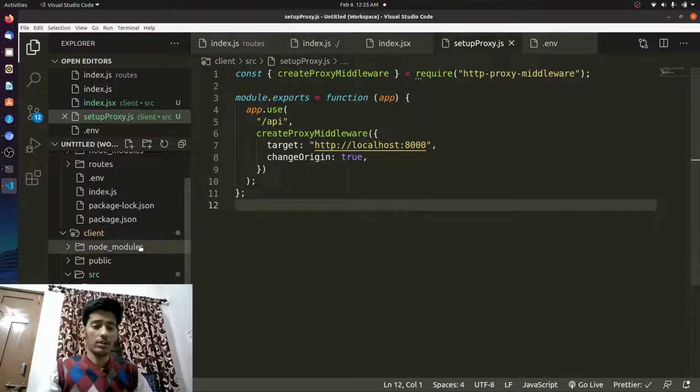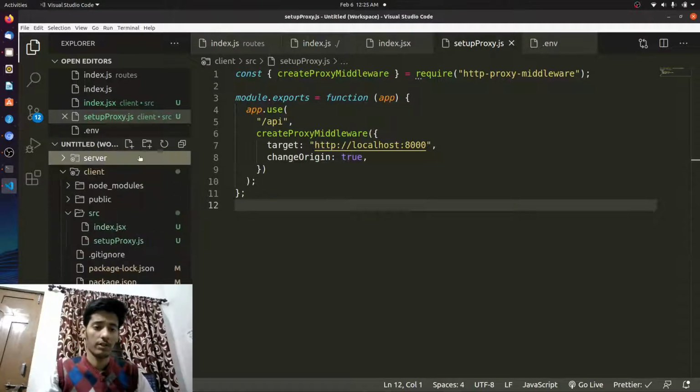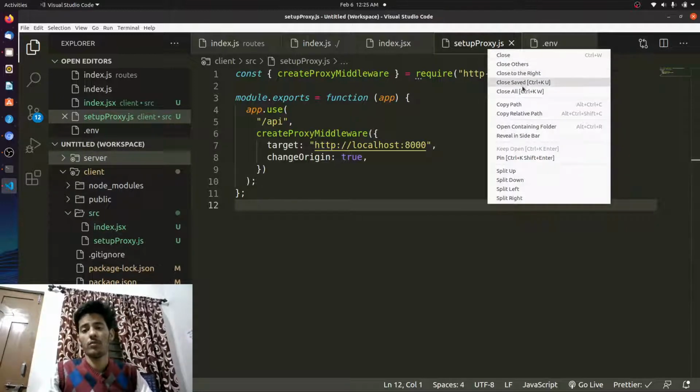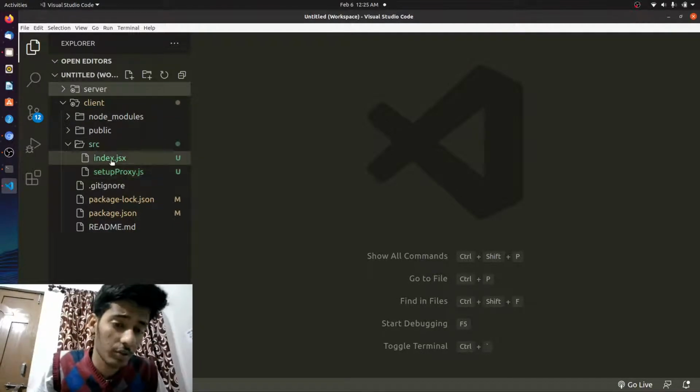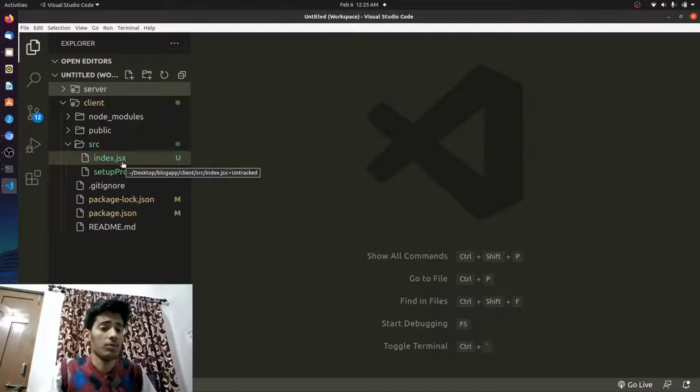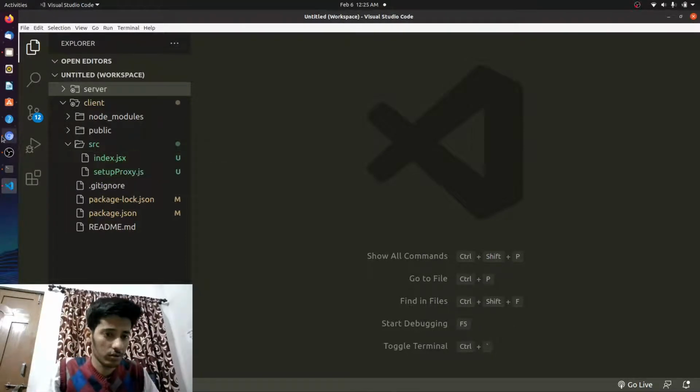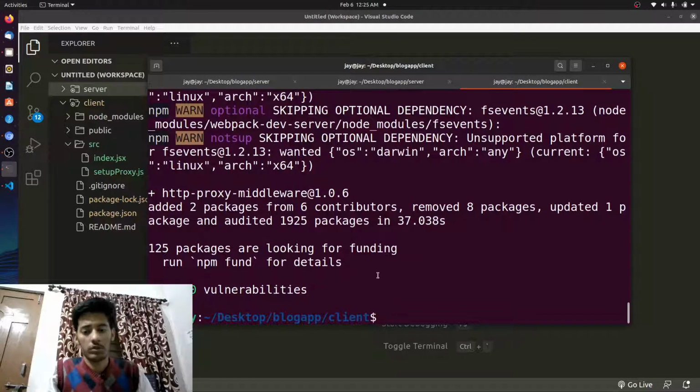Once that is done, let's collapse our server. I don't know why every time this is expanding. Okay, let's close everything. Cool. After writing the setup proxy and this index.js, the next thing we'll be doing is starting the server. We'll go to the terminal and say npm run start.